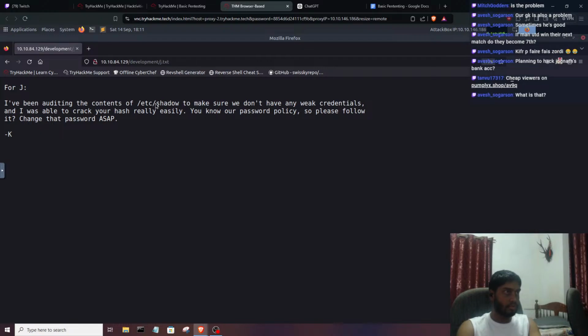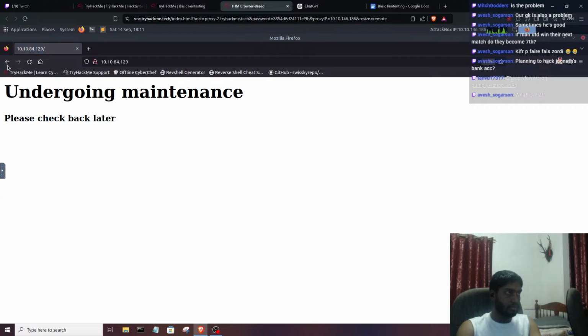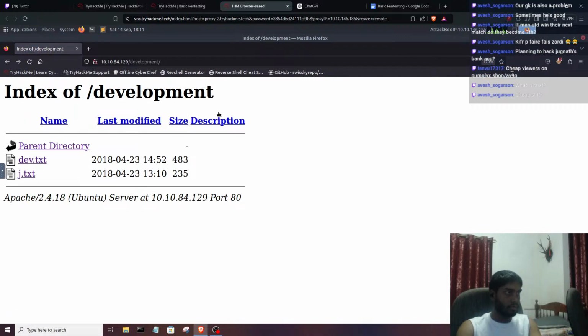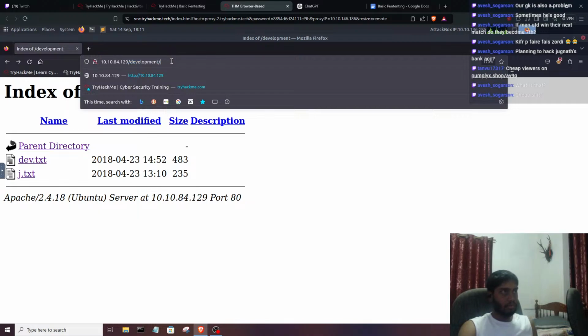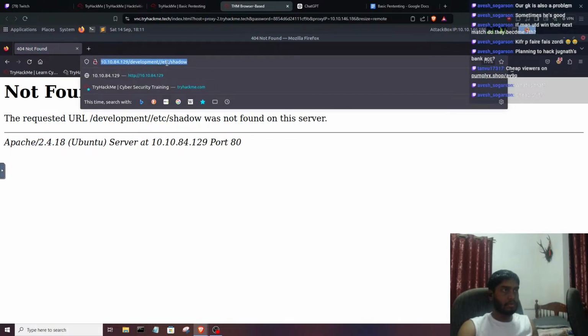Weak credentials, huh? That's very interesting. So this reveals that there is a very easy password. We can get that. See here.